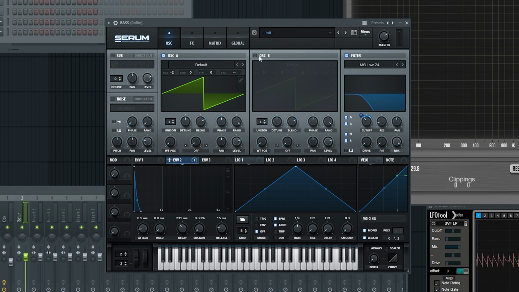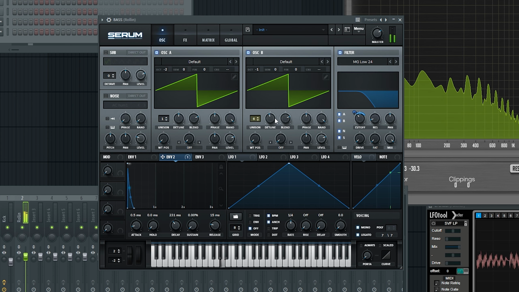And I'm gonna activate the second oscillator now. This time we are gonna make it 1 octave down. And let's give it 6 voices, something like that.